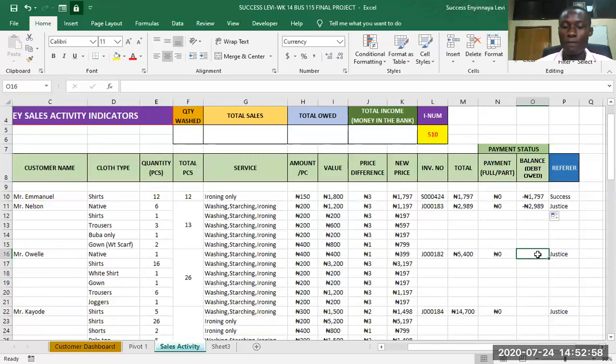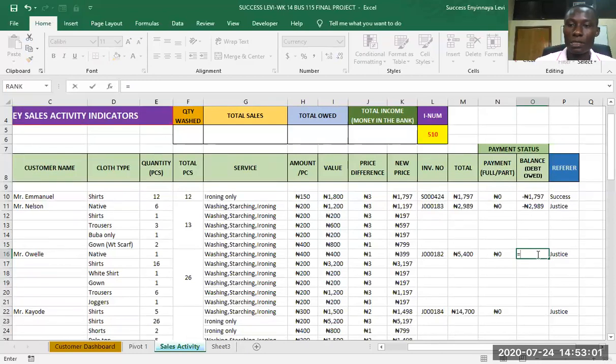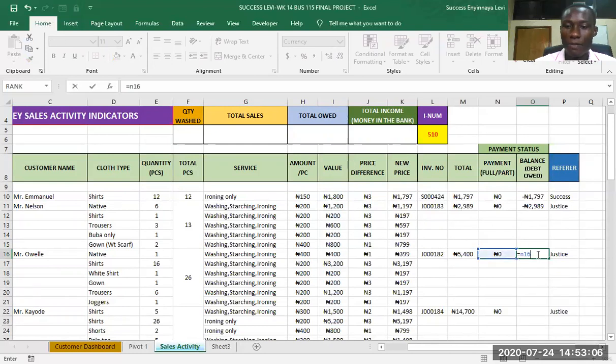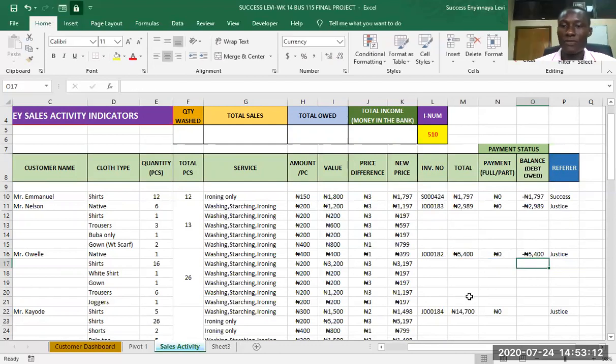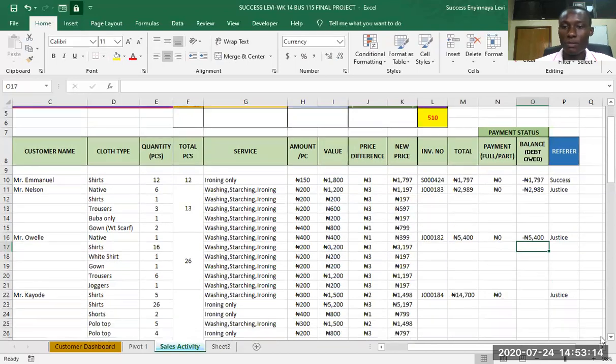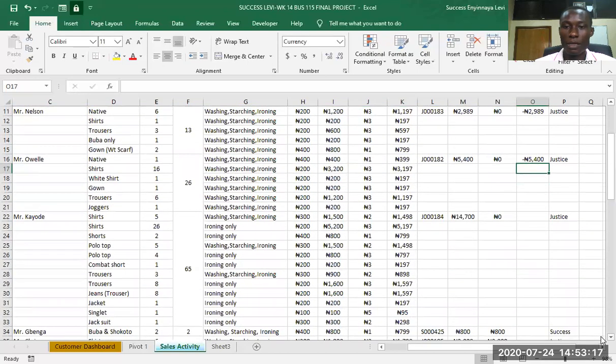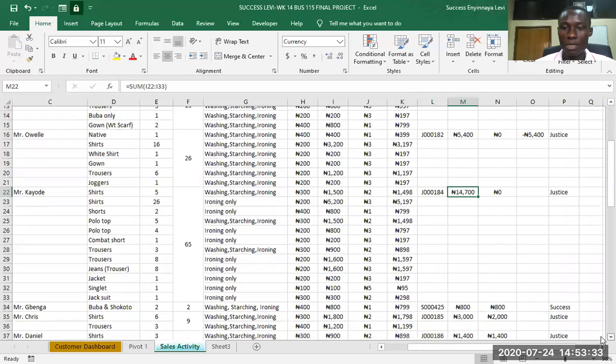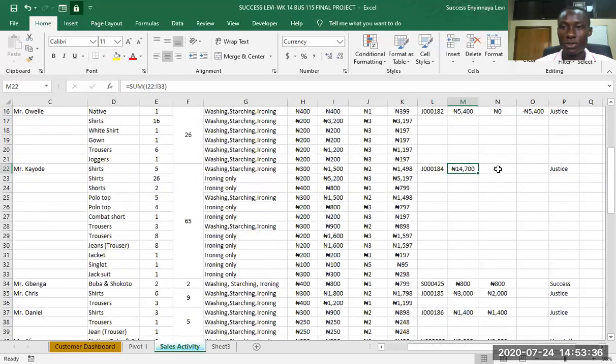So this will be equal to what we have on N16 minus M16. So Mr. Owele is owing us 5,400. And then we'll come over to Mr. Kayode. Mr. Kayode has all this. And then when we do our summation of the total amount of all his clothes, we have these figures here. So let's say he's also owing.